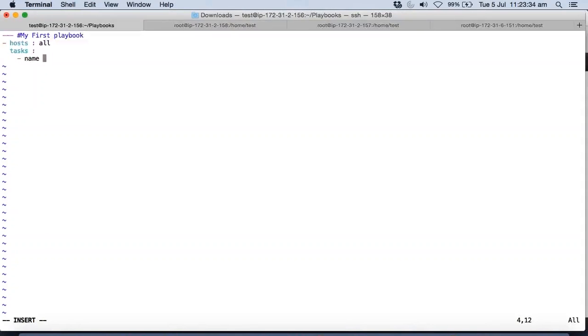For every space. So here what I'm going to do is install the Tomcat server. Earlier we installed FTP using command line. Earlier we installed VIM using command line. Now I'm going to install Tomcat using command line. Using playbook. So just follow the steps.